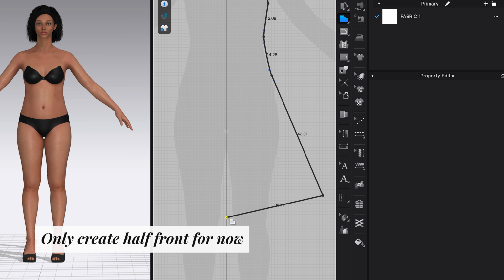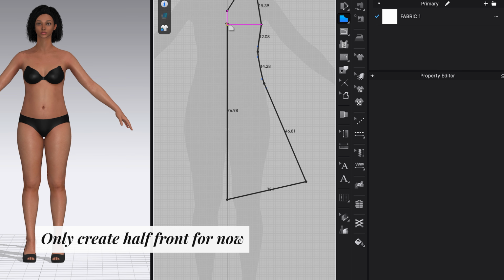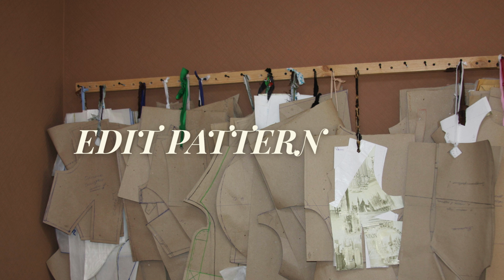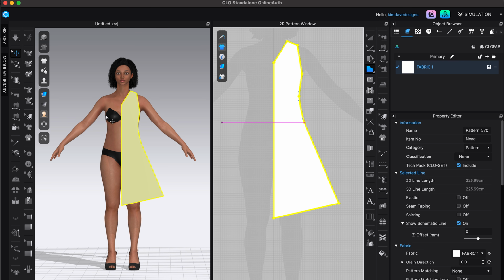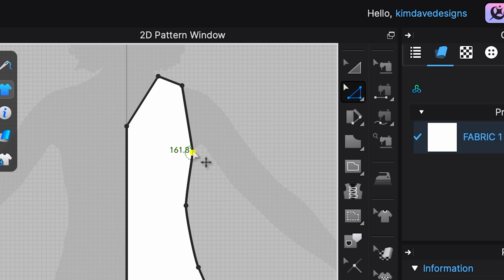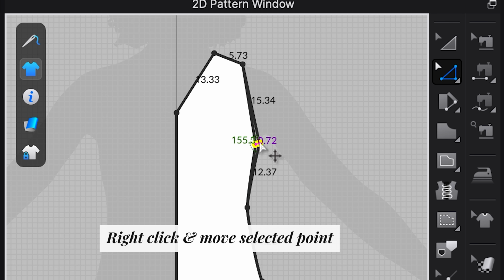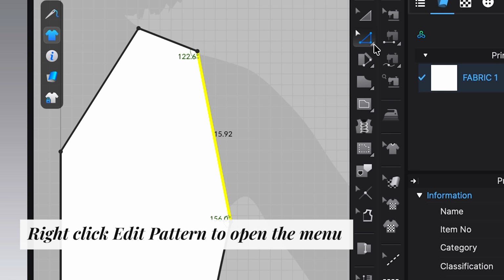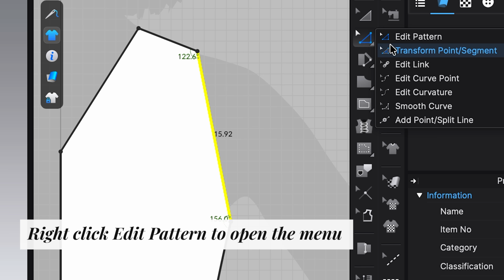So I'm going to create half of a sleeveless A-line dress, so just like half of it like this, and you can edit the pattern once you've made the pattern. So now that I have that half front and it appears on the 3D window in front of the avatar, I'm going to click on the edit pattern tool, and it allows me to click on a point. So you right click on the point and you can go in and move it around.